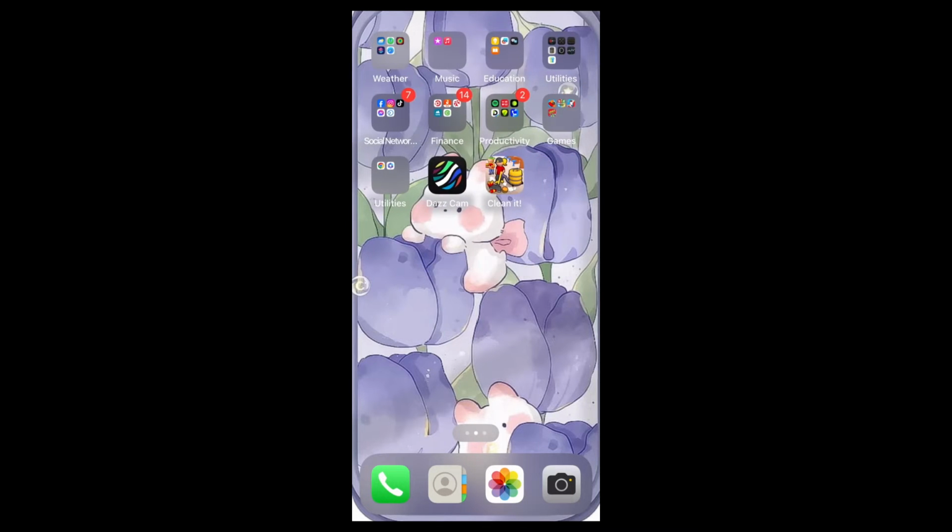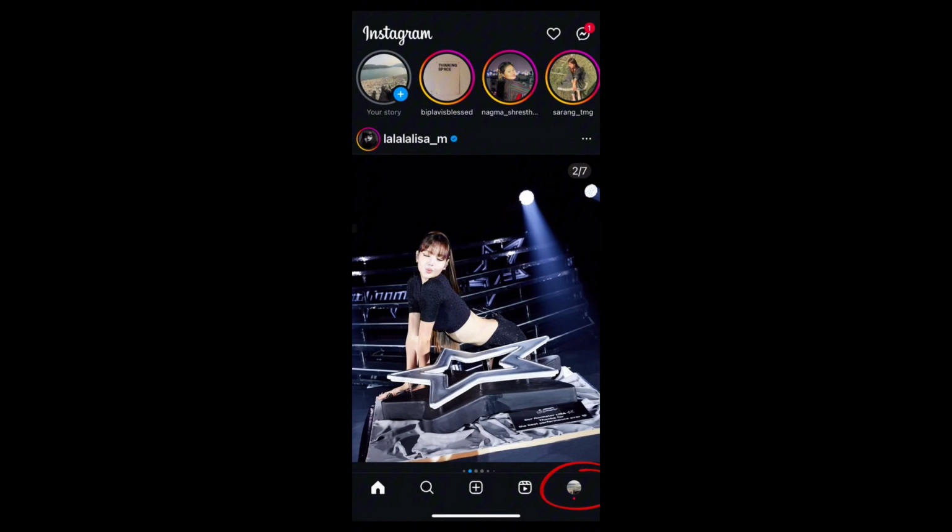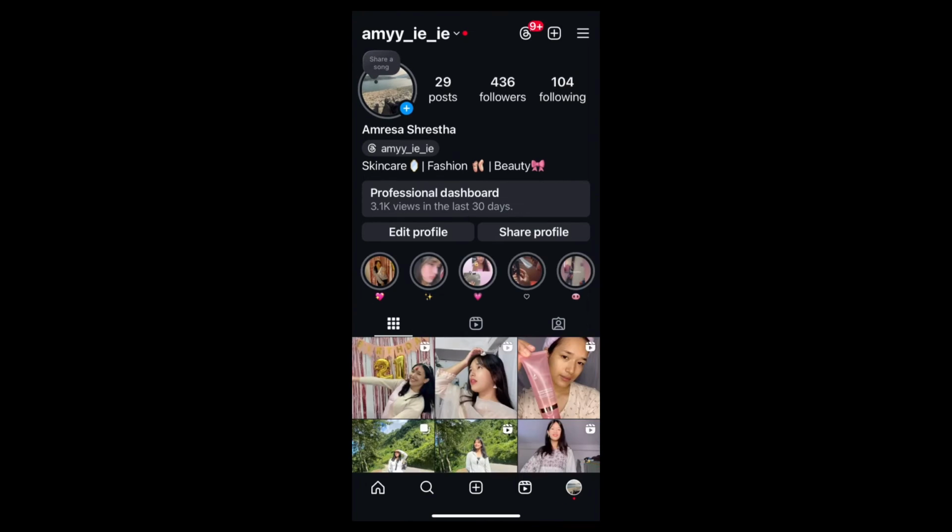First, find the Instagram app on your home screen. Now open it. Here you can see the profile icon, tap on it. Now, click on to the edit profile option.